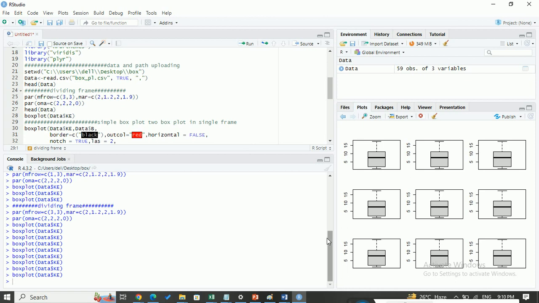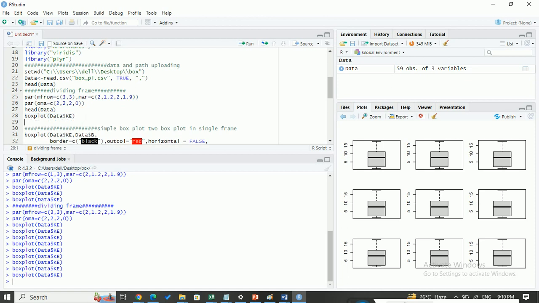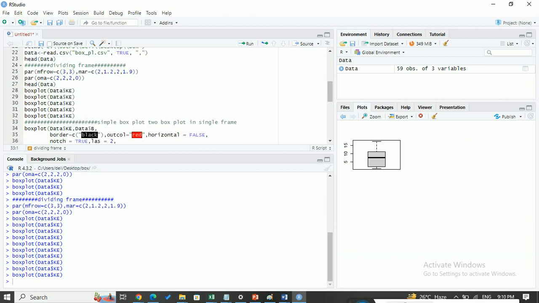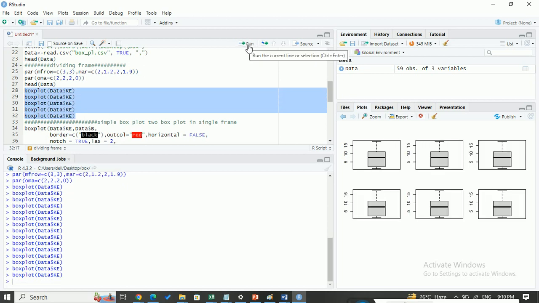You have run this box plot many times. Is there any option that we can run one time and it will plot everything? Yes, there is an option. If you write the code one time for this, just copy and paste. Now it has run, just select all and run. See, in a single run you have done it.